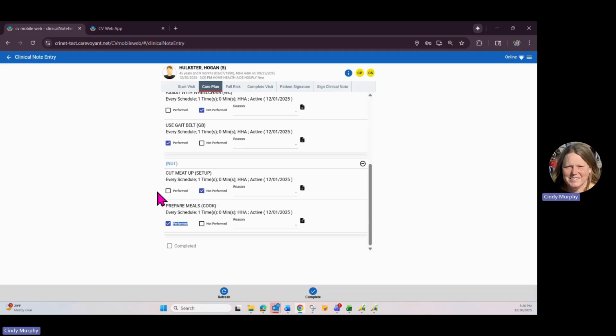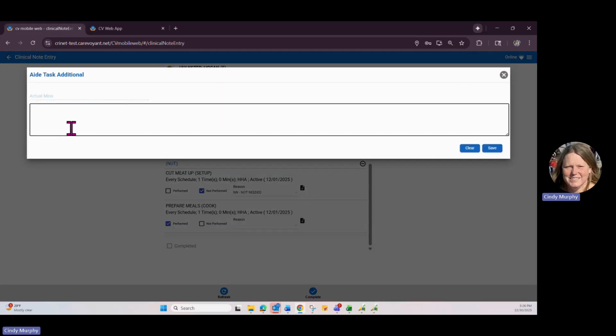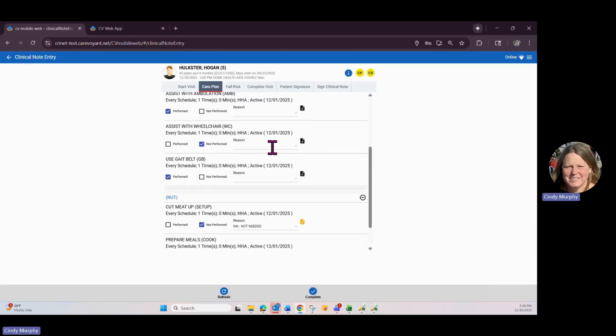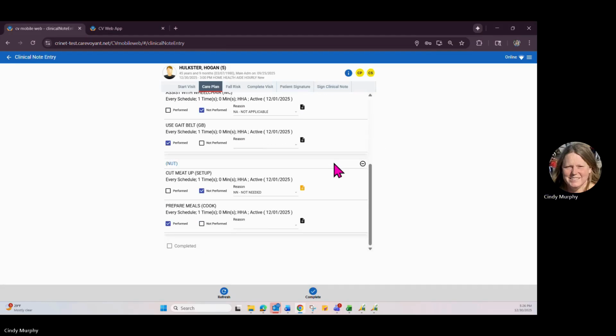And now I'll need to go through and mark any of them that I marked not performed. I will need to enter a reason, and then, if applicable, additional information here. So again, this one was not performed. We'll select a reason. And now we'll click complete. And since there were no issues, this tab turned green.